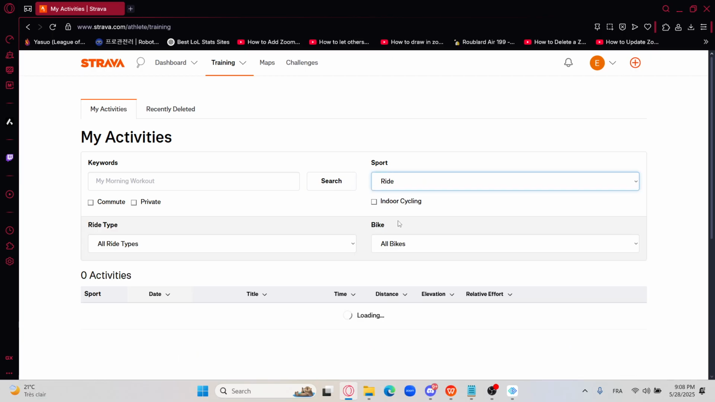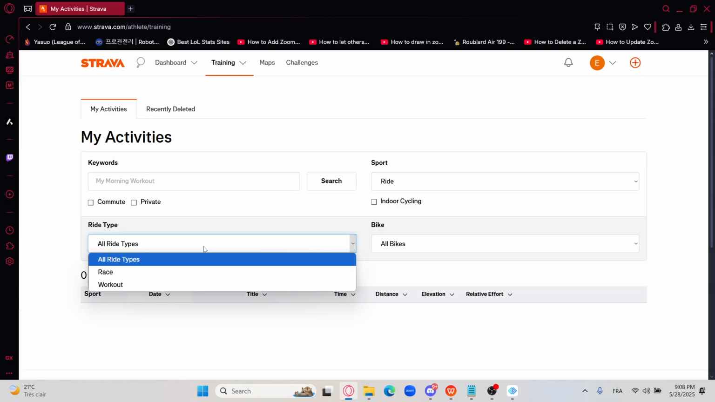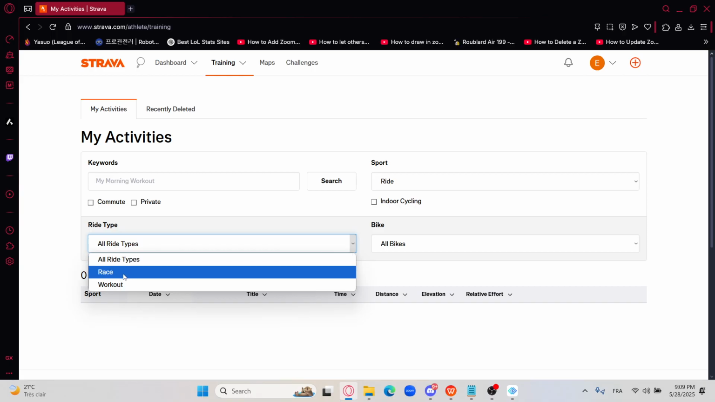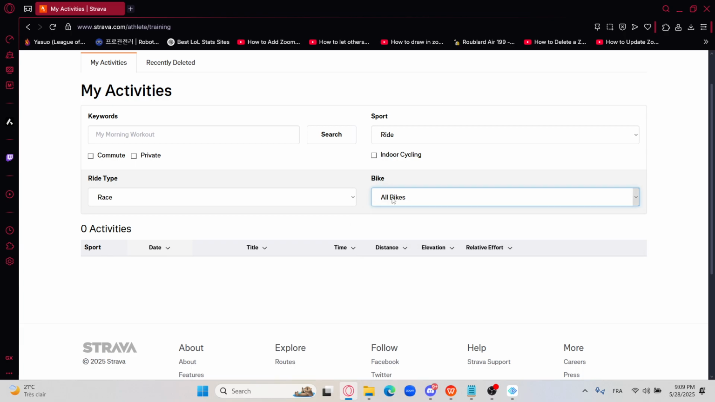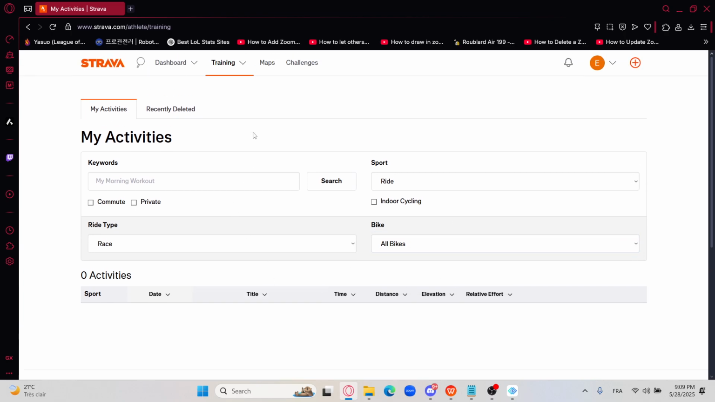Then let's go into ride right here, and you can go to the ride type after filling in the keywords and the commute or private option, and right here you can change the ride type into race. And the bike depends on which bikes you have on the website. You can choose, and also you can do that to an existing activity that you have made before, or you can create one just like that.